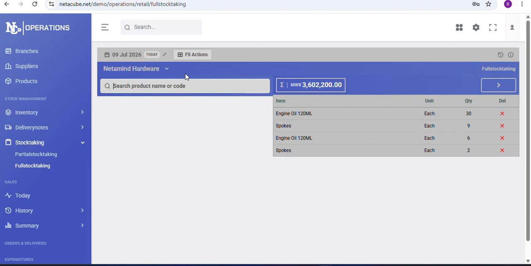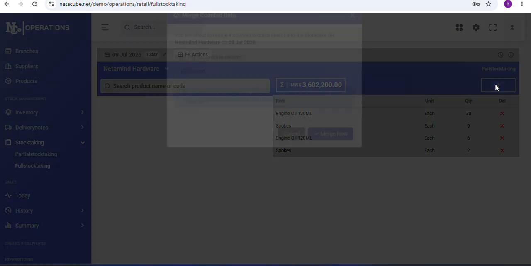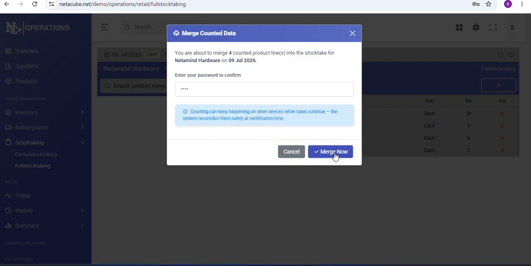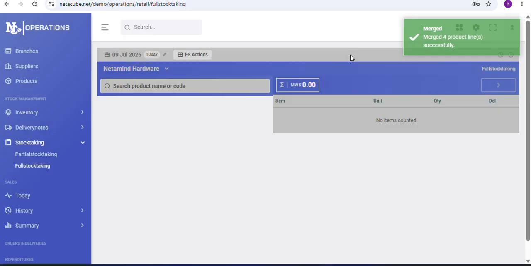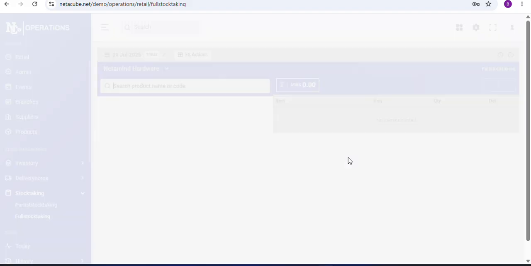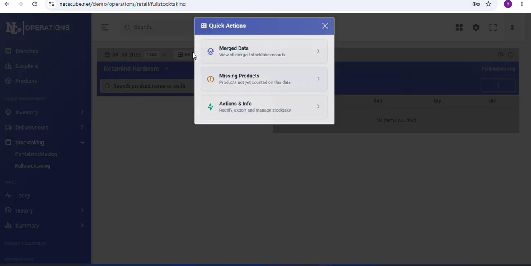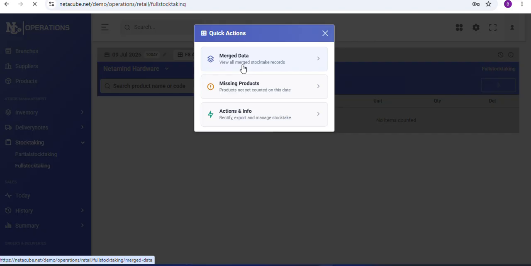Yeah. So once you are done, now you need to merge the data. So merging the data, you click here, and then you enter the password. After entering the password, the data is merged. Now, if another one was also counting, they also merge their data independently on their device. So now the data is no longer in the offline storage. So once that is done, then you can actually view the data. You can click on full stock taking actions and then view merged data.